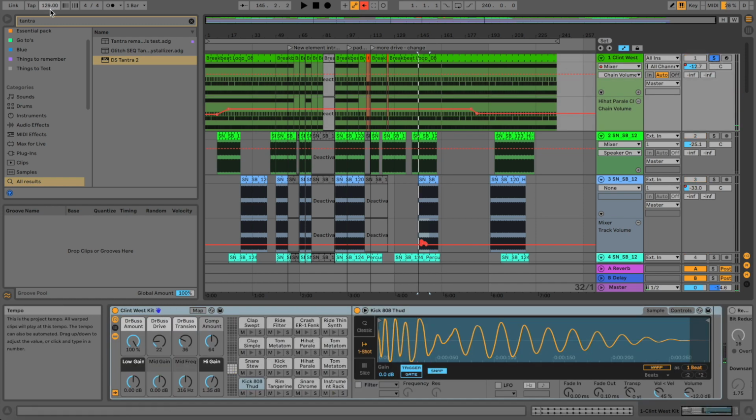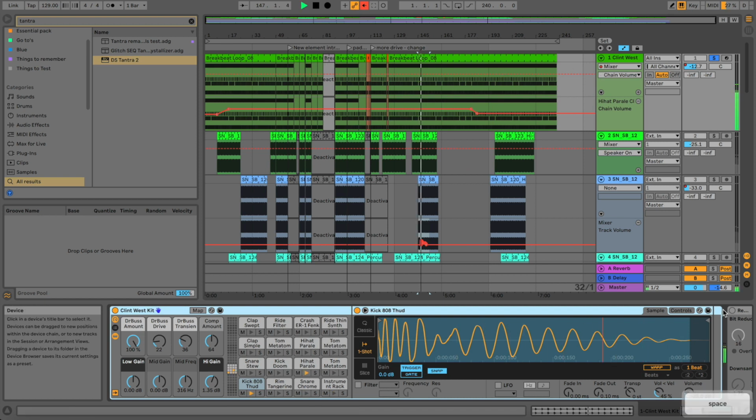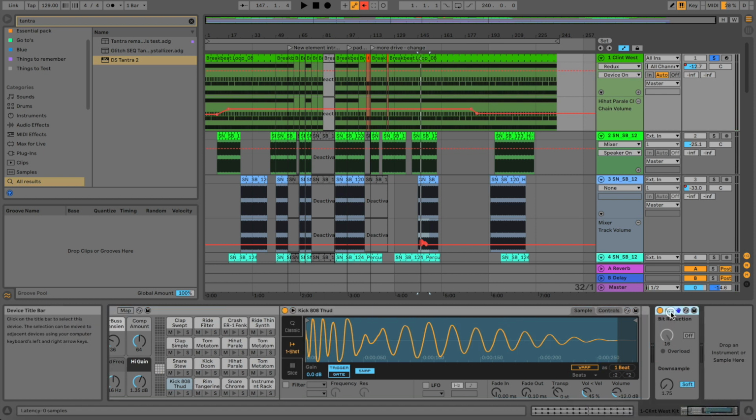First, I've chosen quite a fast BPM. I think lower BPMs would do it too. I've chosen 129 and simply stick to this Ableton drum kit, Clint West kit. And I also added a little bit of a Redux to make it a little bit more lo-fi style.